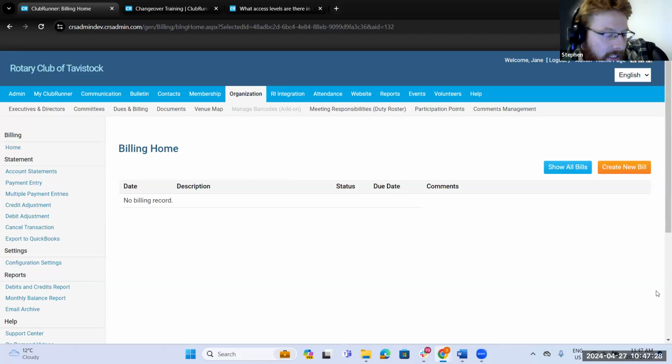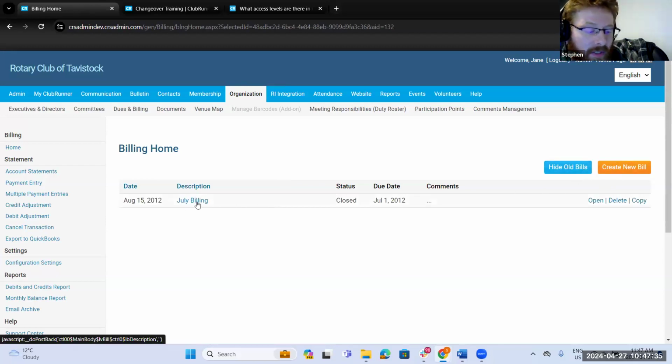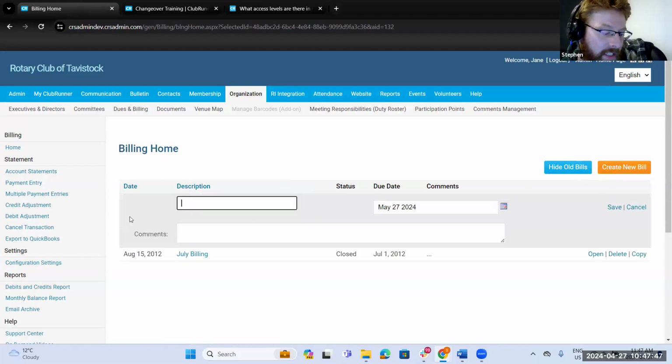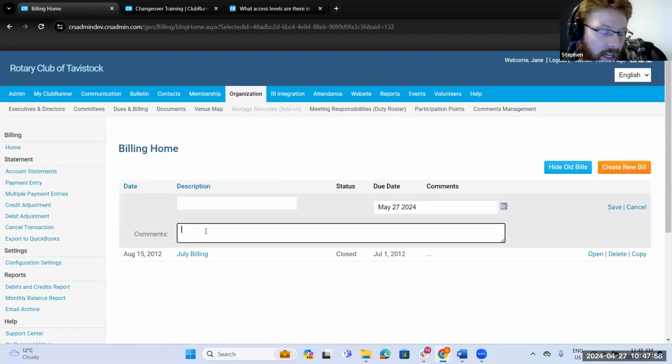But you can see we don't have any bills created here, but I'll show you how to create a bill. We might have show all bills here. So you can see we do have one bill here. But this is how you would go through creating a new bill. This would be like a bill, invoice. Terms are interchangeable, whatever you prefer. But it allows you to create a description. This would be a description of your invoice. You could say what it's for. The due date, so when the invoice is due to be paid. Any comments you want to add, you can just add it right there.